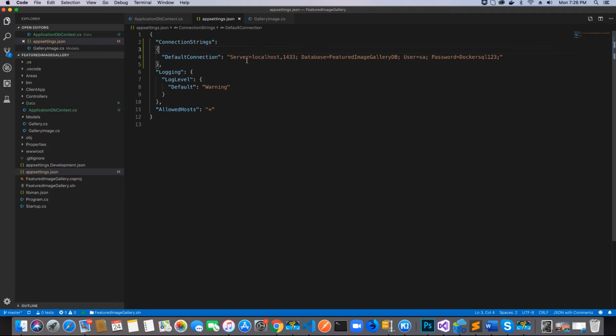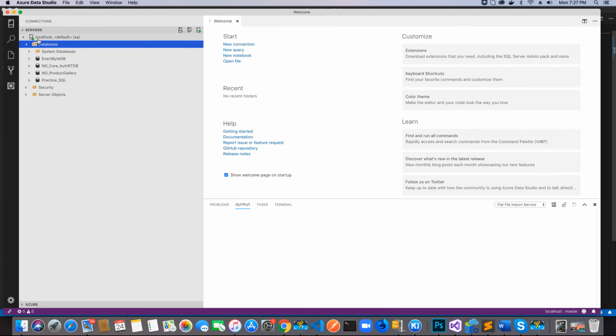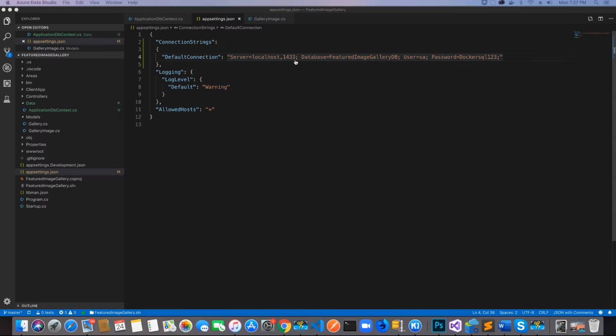So the first option here is the server, which is localhost, and I just showed you on your Azure Data Studio GUI that it is localhost. The next thing that you want to do is the port number. That's 1433. Then your database. So for the database value, here I have said it's featured image gallery DB.